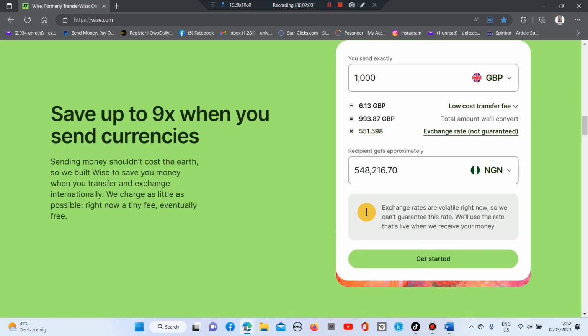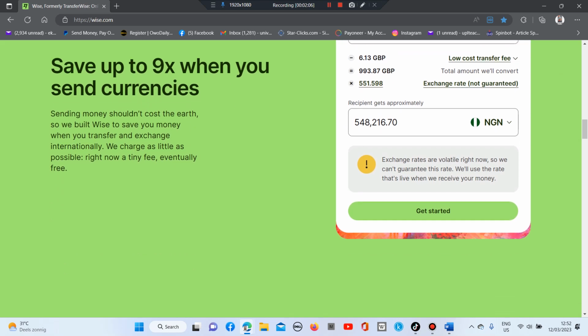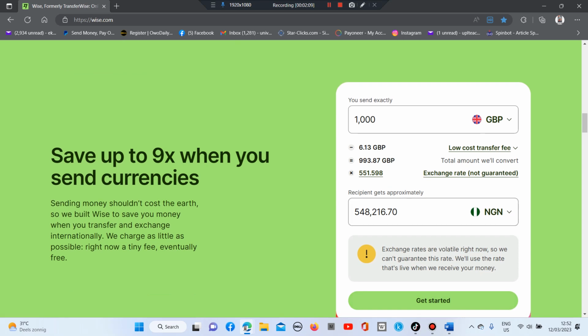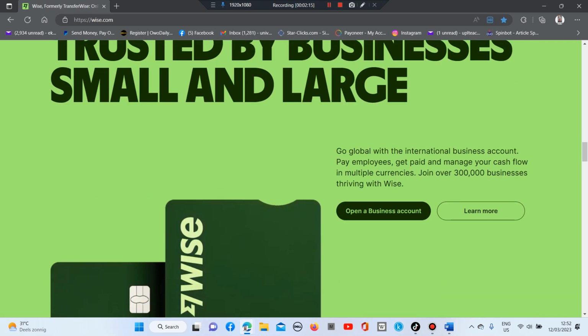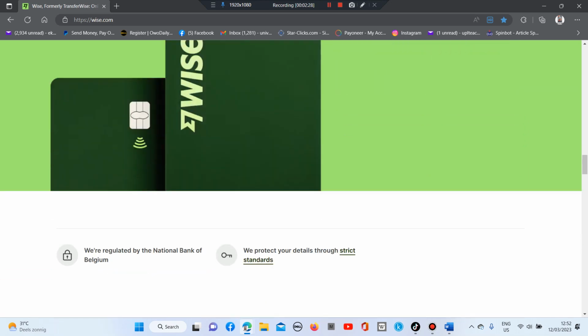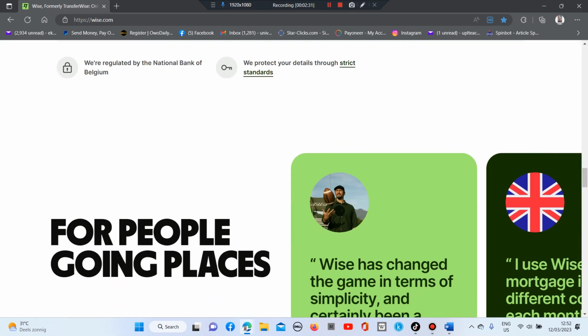So this is it. It's a low cost transfer fee, and the exchange rate depends on what it is. But with this, I think I like what I see. It's trusted by businesses, small and large. I think I would like to try them. Go global with an international business account, pay employees, get paid, manage your cash flow in multiple currencies. Join over 300,000 businesses thriving with Wise. They have their own card as well.